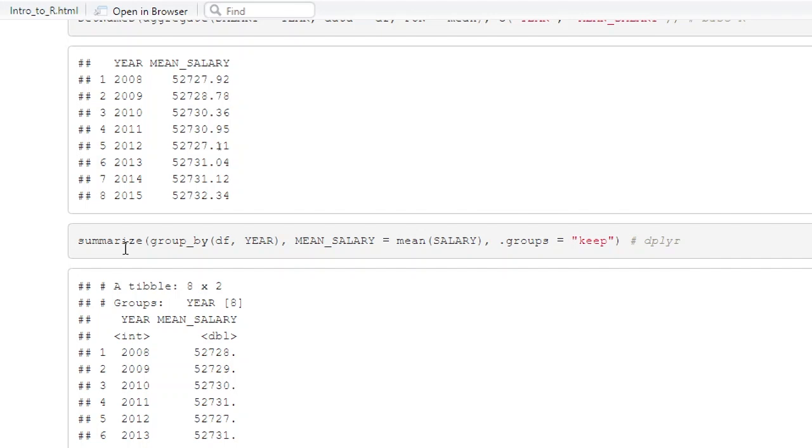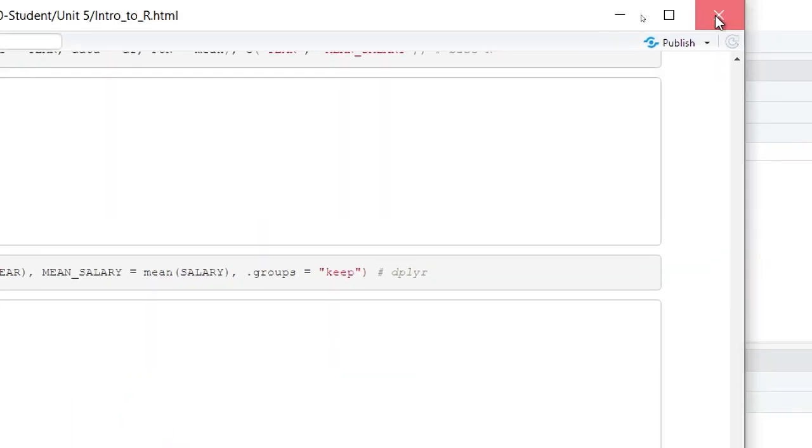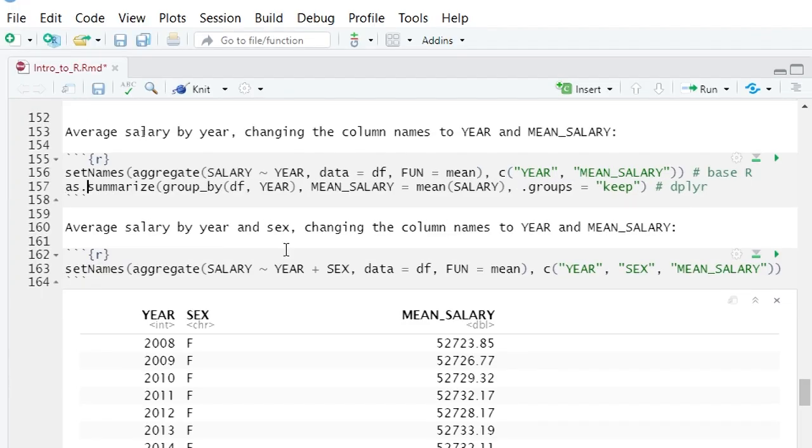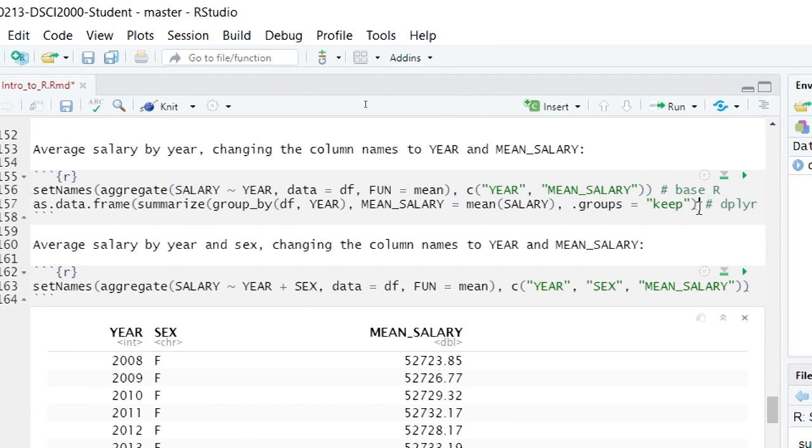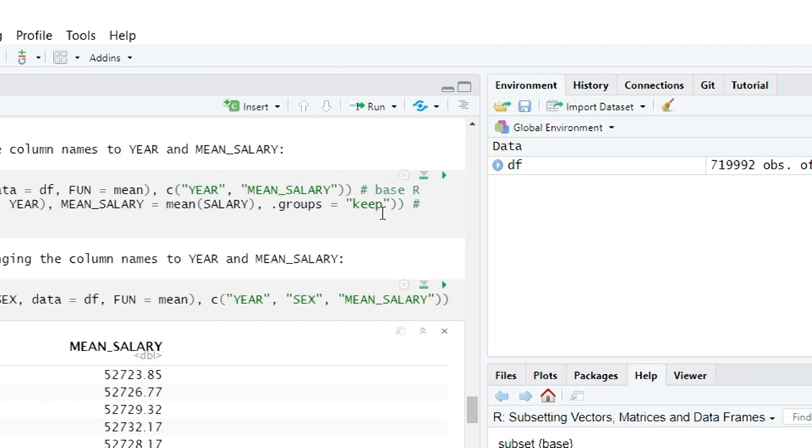A tibble is not the same as a data frame. I'm not going to discuss what tibbles are, except that I don't like them personally. But if you ever have to deal with a tibble, I require that you convert your tibbles to data frames. Tibbles just come out when you use the group by summarize construction. Let's close this for a second. And I'm going to wrap as.data.frame around this so that the tibble is converted to a data frame.